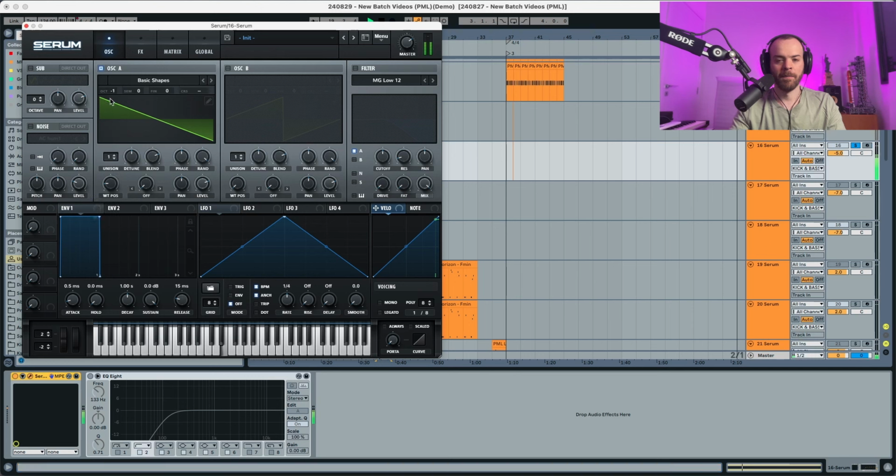-1. Unison a little bit up to make it a little bit wider, and also detune a bit down. Somewhere like this. That's it with oscillator A.